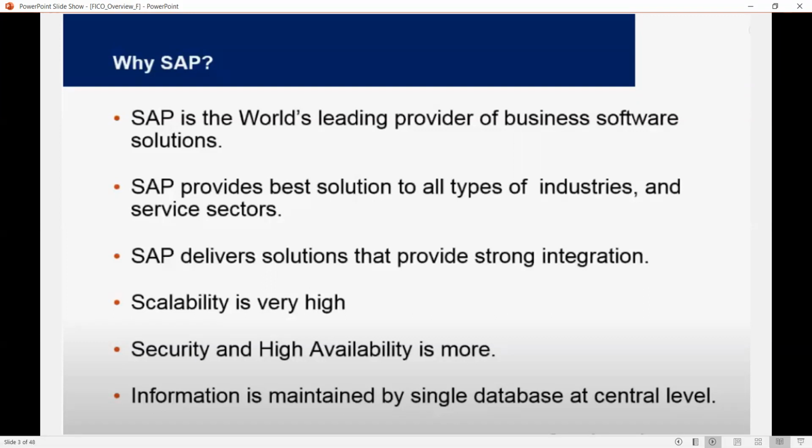So it is very highly integrated, and its scalability is very high. Today you have a business where you have only one office in Mumbai, but tomorrow your business increases and you have some 10 offices all over India. So business has increased over the years, and SAP will also be scalable with the increase in business. The more the transactions increase, the more SAP can be scaled to that level.